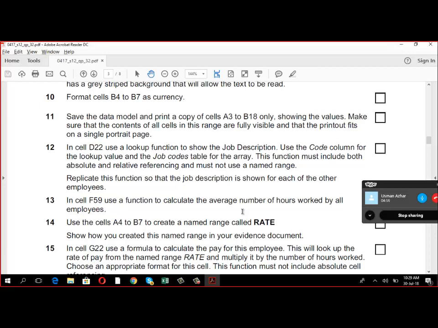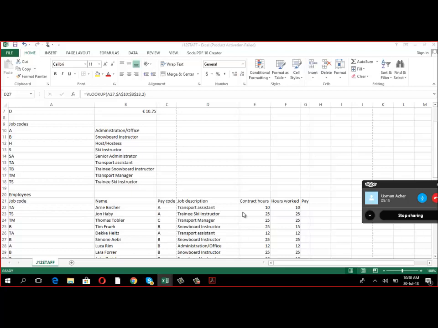Must not use a named range. Named range means, I'll explain it. Apart from A, B, C, D, a name for a range. I'll just show you. The rest is clear. He's saying you should not use a named range.